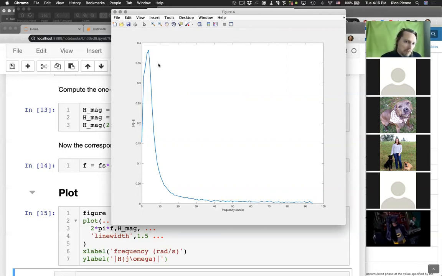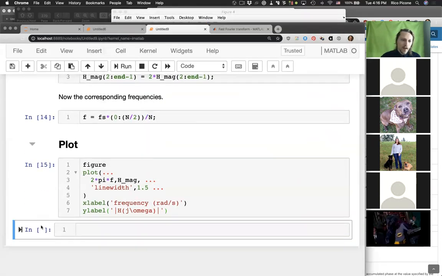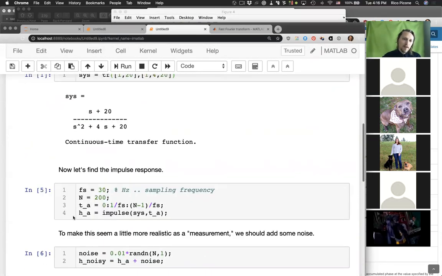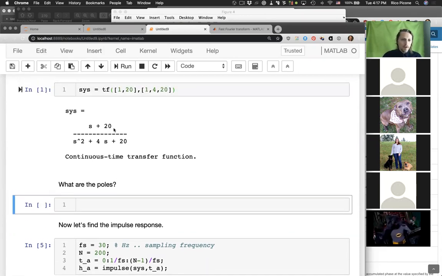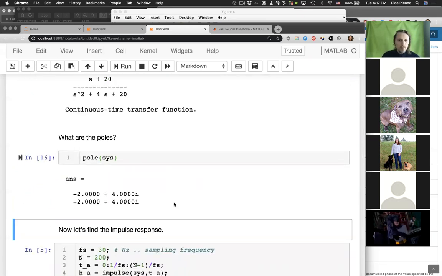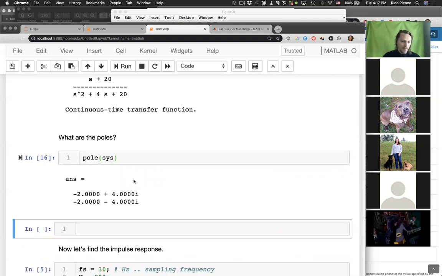But what we've got is pretty interesting. And I think what we would want to investigate now is what is so special about 5 radians per second. Let's go back and look at the original system. I did this and I deleted it, so what are the poles? The poles were these 2 complex conjugate poles, and we can estimate the natural frequency to be the absolute value of either one of those.